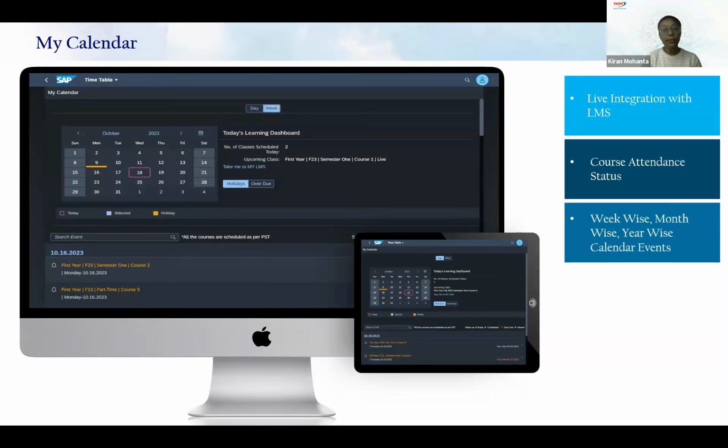Then this is a screen which I have kept for the timetable. This is a very important thing. Students need not go to the notice board. They can see in their mobile phones the upcoming classes, how many classes are scheduled. From here, I can directly go to my learning management system, do the class, and come back to the screen again with my single sign-on features and my integration with the learning management system.